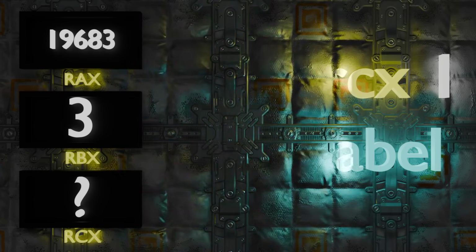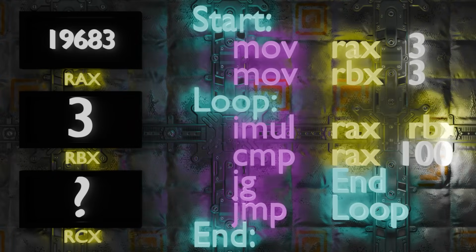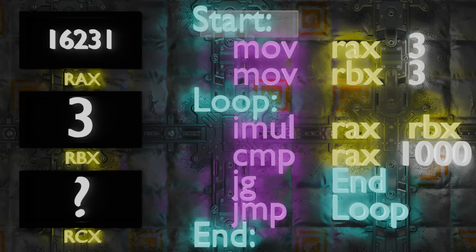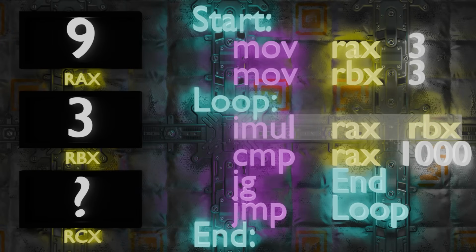So that way we could have conditional loops. For example, going back to our multiplication loop. This time it works in the exact same way, starting with moving 3s into A and B, and then in the loop we multiply by 3 again, but this time we compare. When we compare the two, A is not greater than 1000. That's because 9 isn't greater than 1000, so we don't jump.